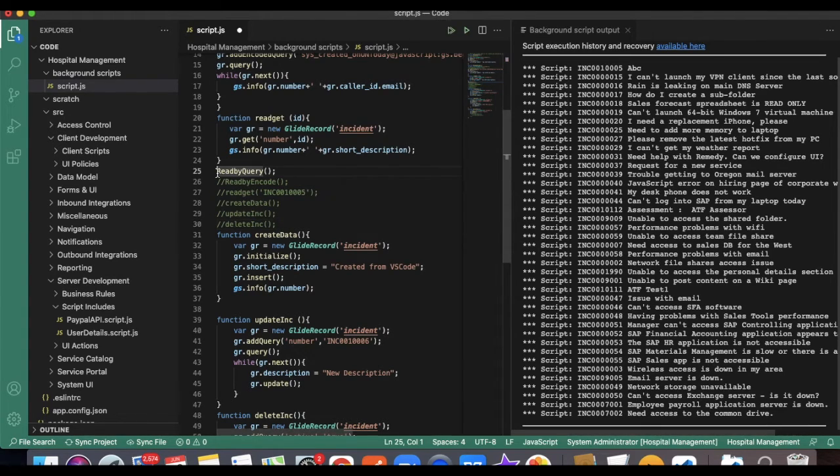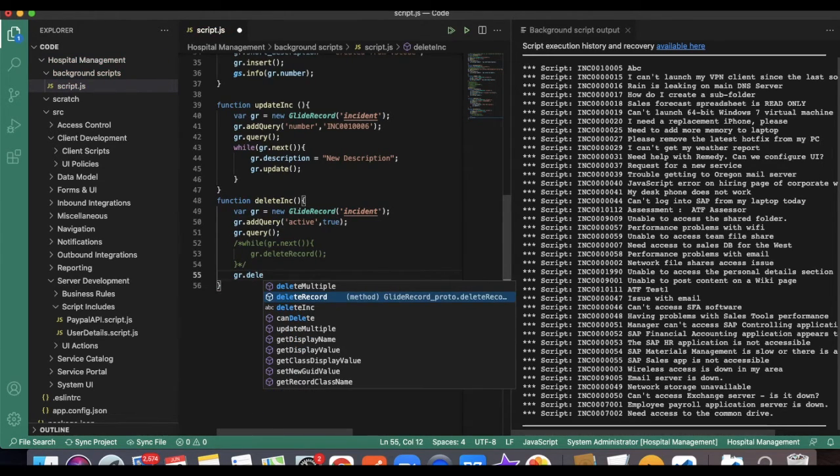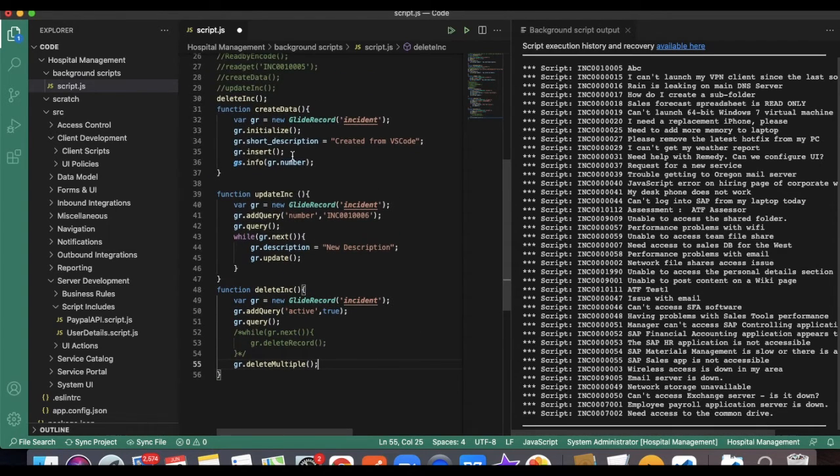What I will do is update this incident function, and instead of deleting one by one with the while loop, I just change the condition to active is true, and then use delete multiple. So I will use gr.deleteMultiple. It will simply delete all the records that match active true. You don't need to do a while loop and open each and every record and delete. Doing the while loop and deleting will take more time. If you do the delete multiple, it will be much quicker. So let's run this one.